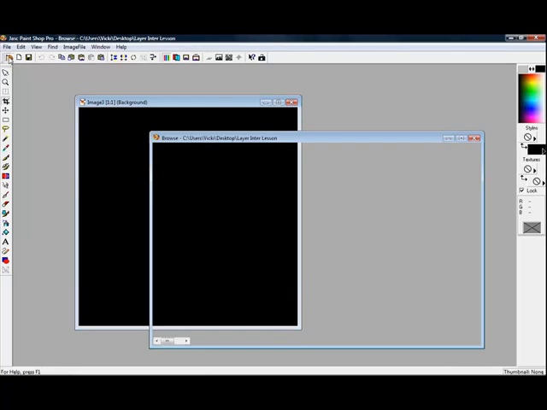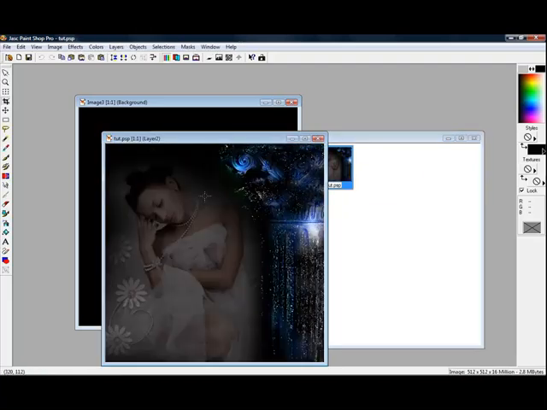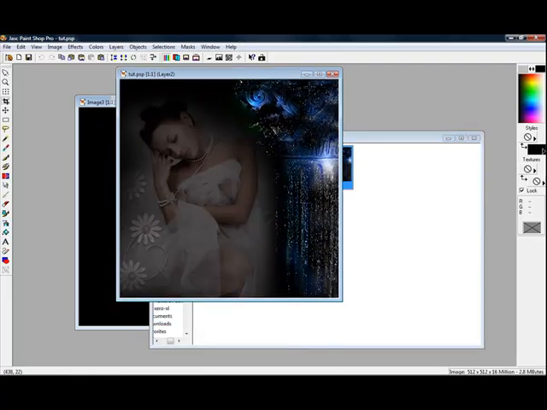Okay, next we want to go get the images that we're going to use. And these are the 4 that we will be using. This is what the finished product is going to look like.